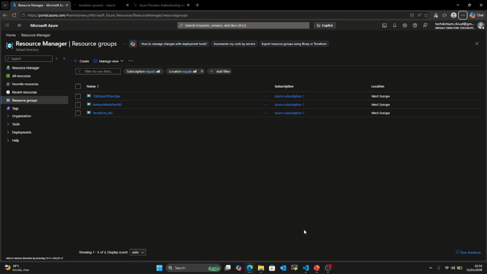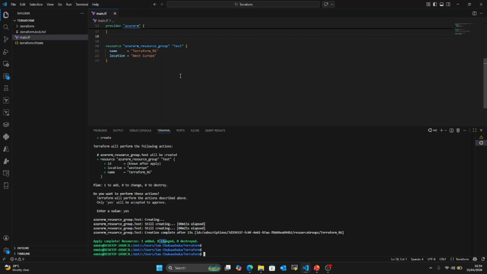We will continue with 100 days of DevOps, and in the previous video we created a resource group, Terraform ROG, using Terraform from our VS Code. So we defined our provider and created a resource group. And I said today we will be creating a storage account and a virtual machine as time will permit.